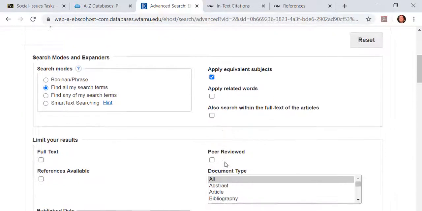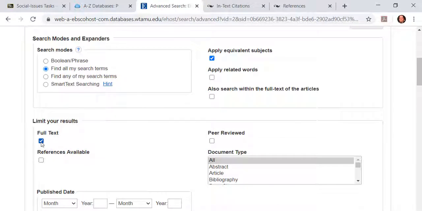I can then specify things like, well, let's do full text. Now, if you're doing a project like a capstone or a thesis or something along those lines, you don't want to click that. You want to get all the possible articles relevant. And then if you need to go to interlibrary loan to ask for an article that we don't have full text automatically, you can do that.